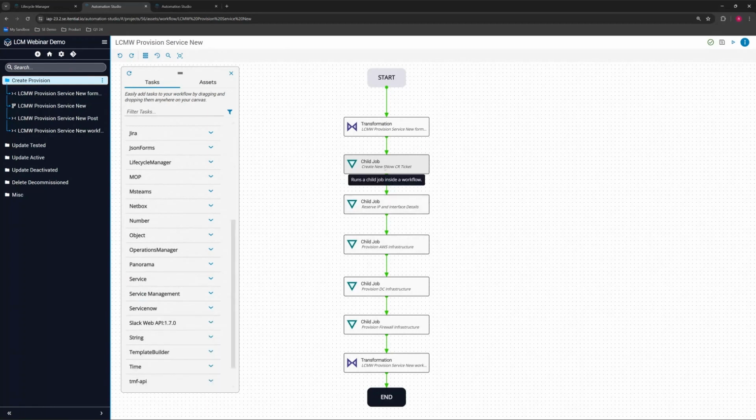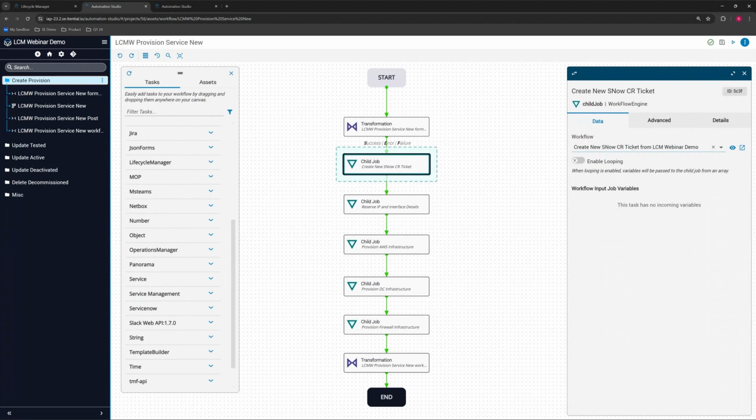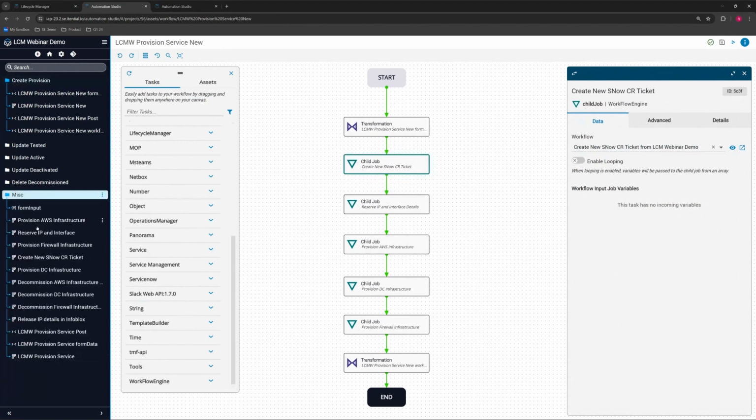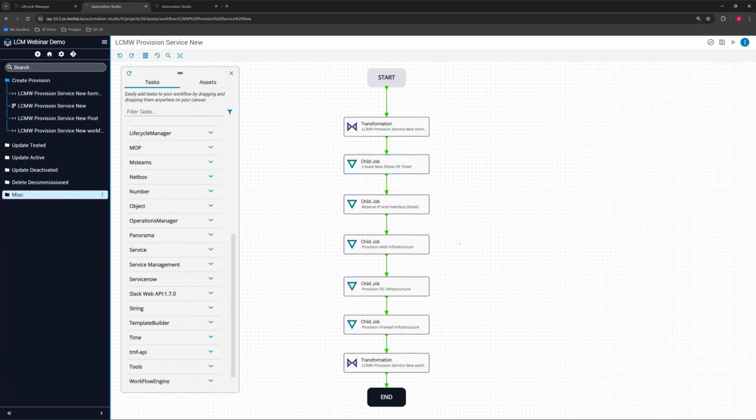So in this case, I've created a child job, which is in and of itself another workflow that gets run from here. And in this case, that workflow is called create new ServiceNow ticket, and it's actually available inside of here under this miscellaneous create new ServiceNow ticket. So I'm calling that workflow from here. We'll see what this workflow looks like when it's done, but the idea here is modularity.